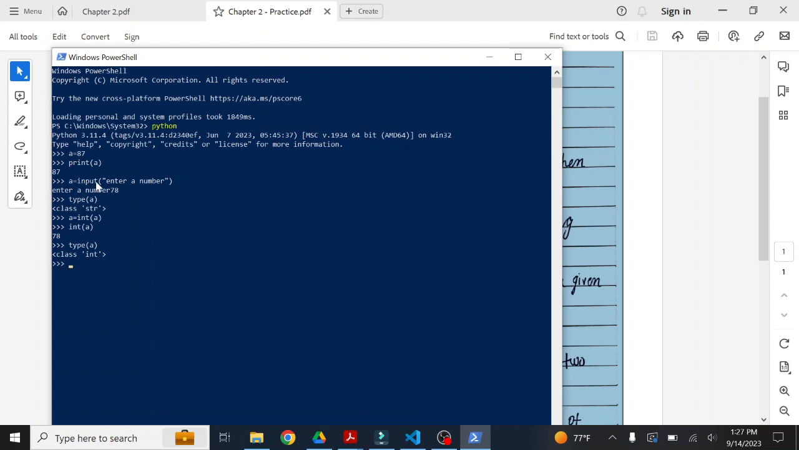So again, the input function always produces a string, but if you want to convert the string into an integer, you have to use int(a), and then it will be converted into an integer. Okay, let's see the next question.